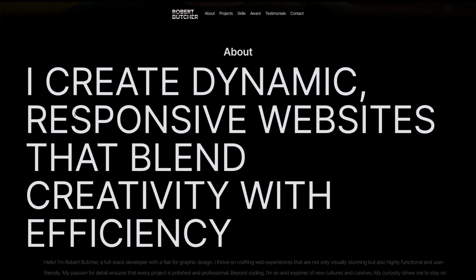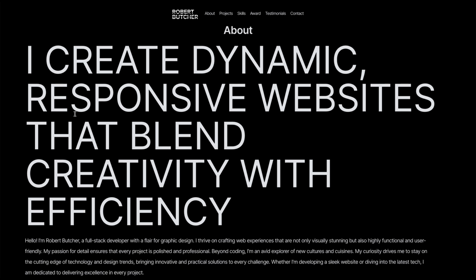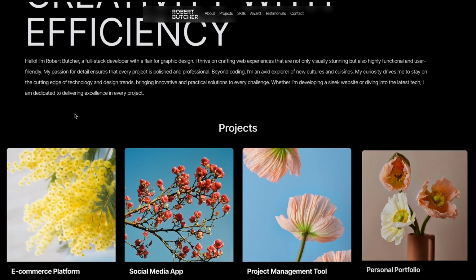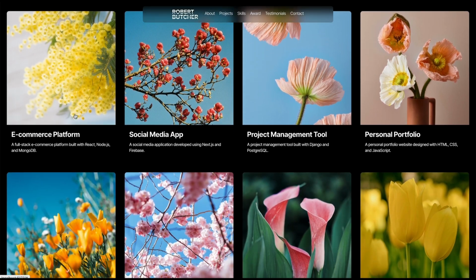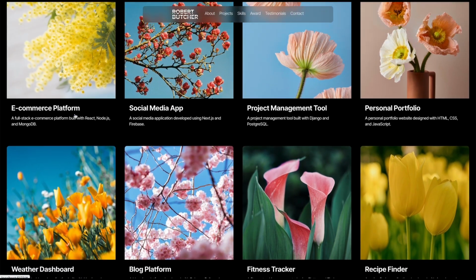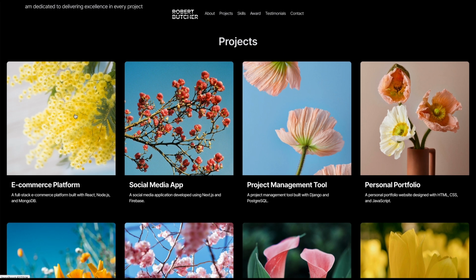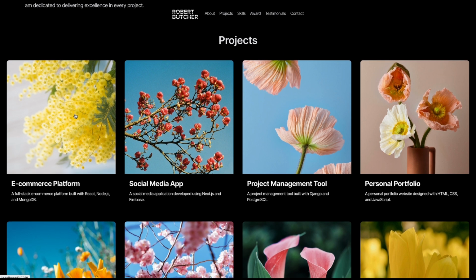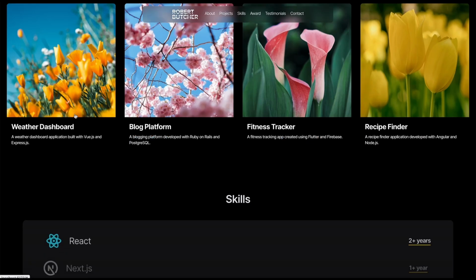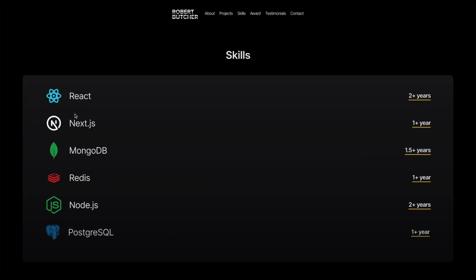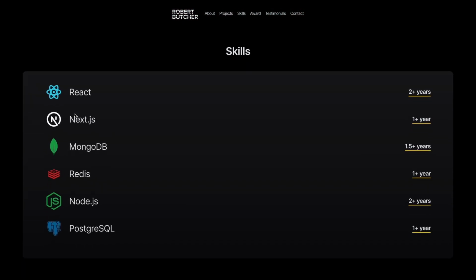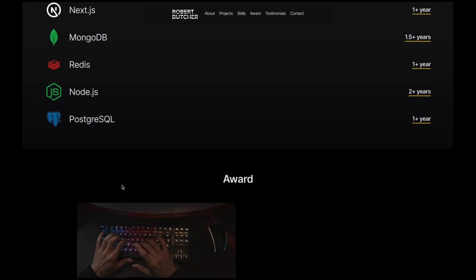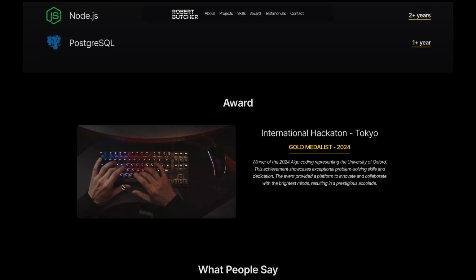After this, we have About section, which will provide some information about the developer in large text followed by a paragraph. Then we have the Project section that showcases all the projects of the full stack developer, complete with image cards, project titles, and brief descriptions. This is followed by the Skills section, which highlights the developer's expertise with icons, names, and year of experience for each skill. Next is the Achievement section that showcases a significant achievement of the developer.